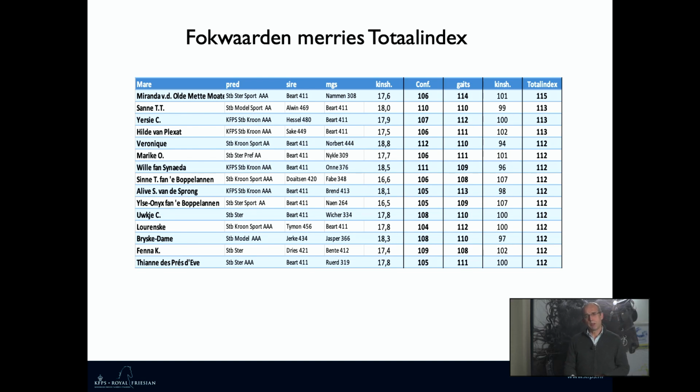So what we can do with this list is identify the most valuable mares in our breed, and especially of the top 20, which is listed here. It would be a good idea, for instance, to use them for embryo transfer. We would like to see more offspring of our best mares. So with this list, you could indicate which mares are valuable enough to use embryo transfer on, for instance.